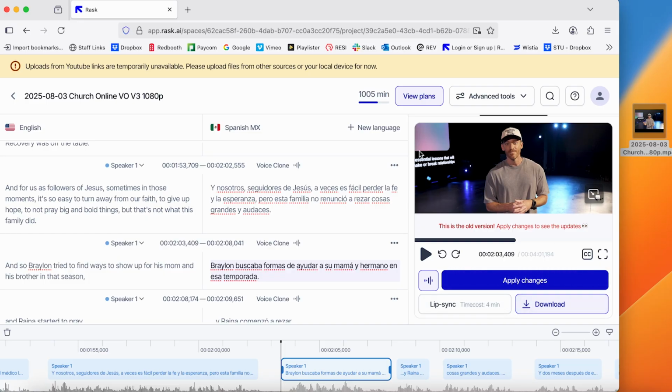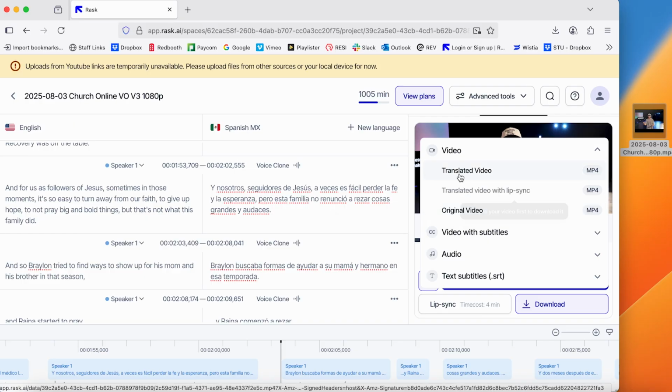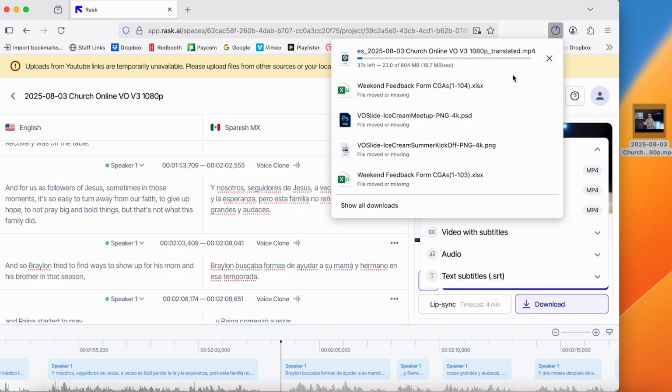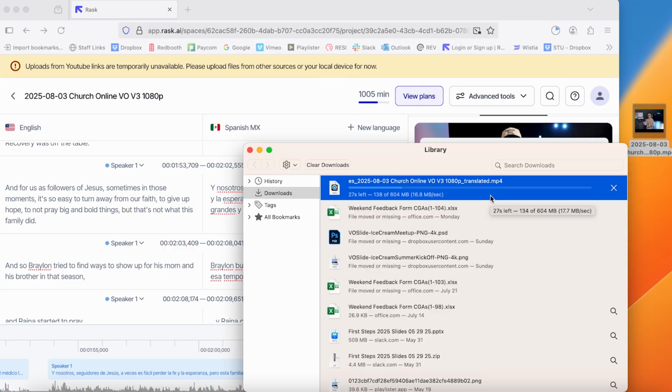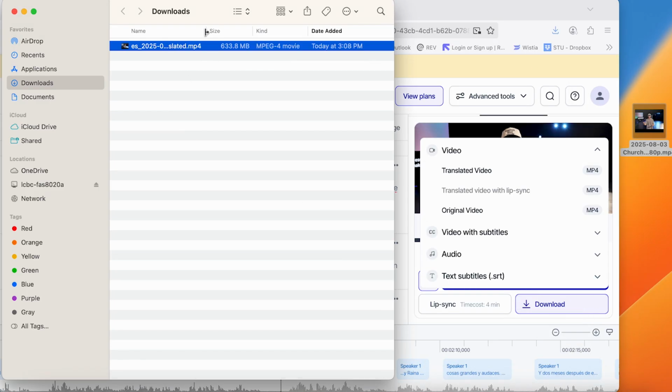So once we're happy with the Spanish translated video audio, we're able to go download, and you can do all kinds of different formats. So video with subtitles, audio, or just the text in Spanish. So we want video, translated video. Click that, and we are getting the download. So show all downloads. And here it is.